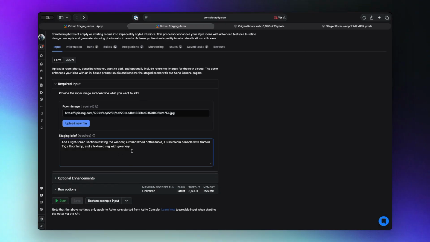Now this is where you describe your vision. For example, in this section, I asked to add a light tone sectional, a round wood coffee table, a slim media console with framed TV, a floor lamp, and a textured rug with greenery. The more specific you are about layout, style, and placement, the more predictable the results will be.